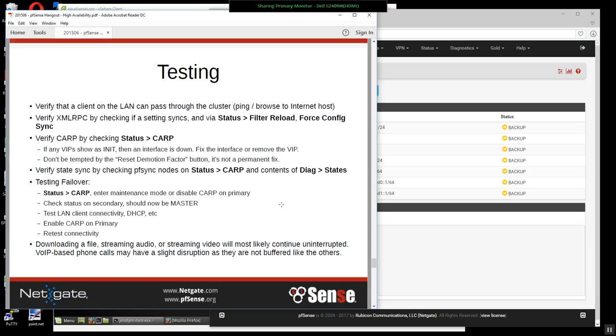Now, if you're downloading a file, streaming audio, video, whatever, that's probably not going to have that big of a problem. It may not even see a problem. It may completely continue uninterrupted. VoIP could be a little bit more sensitive. There might be a little hiccup in the call because it's not buffered. But you know, it'll be pretty good, pretty straightforward test.